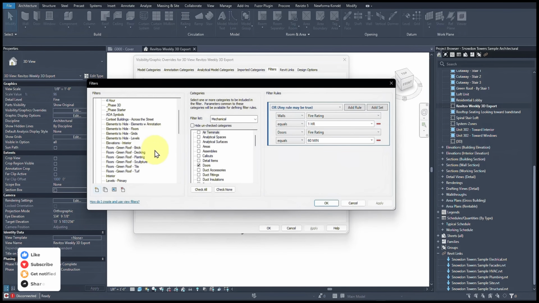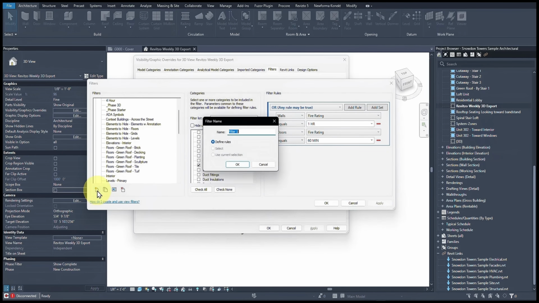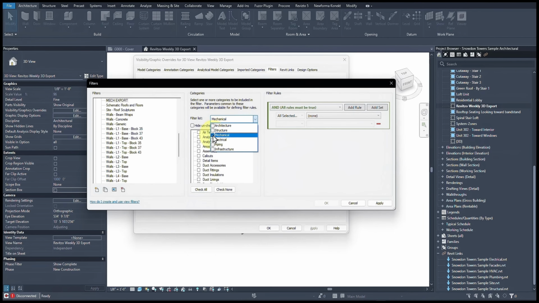Right here, I want to create, let's say, one for my mechanical. I'm going to call it mechanical export, right? And then from here, okay, mechanical is selected, and I can also double check. I want to make sure it grabs everything mechanical related. It's already basically grabbing it from the model, but I want to double check and select all the categories that I feel are related to mechanical. So it basically grabs everything from there.